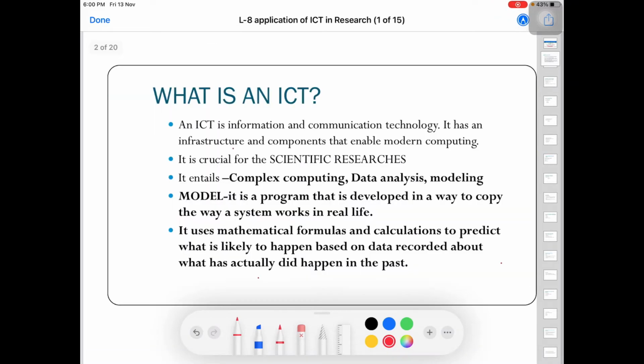The first question is, what is ICT? ICT is information and communication technology. It has an infrastructure and components that enable modern computing. So ICT helps in modern computing. It is very important, crucial for scientific research, because it helps in complex computing, data analysis and modeling.